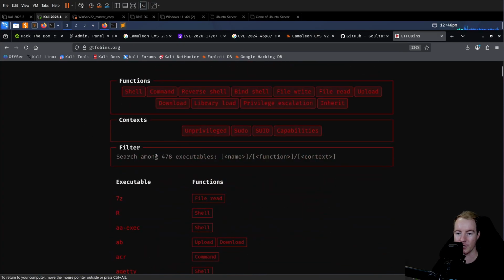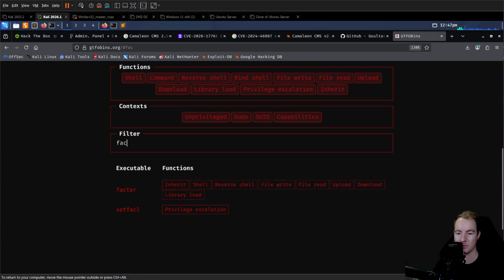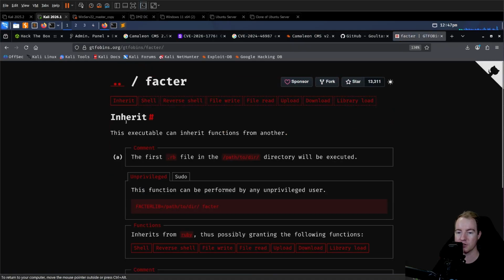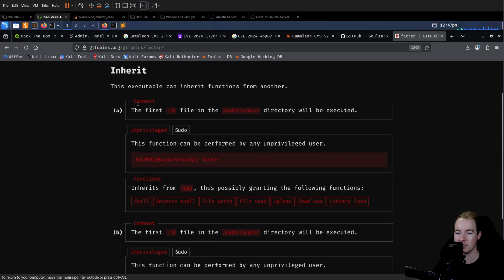So let's scroll down a little bit. We've got this filter functionality, and let's just type in factor. And we do have an entry for this. If there wasn't a privilege escalation vector, we wouldn't see it, but in our case, there is. So we'll click on factor and see what it can do. It's got this inherit functionality, so this executable can inherit functions from another. So we'll see this comment.